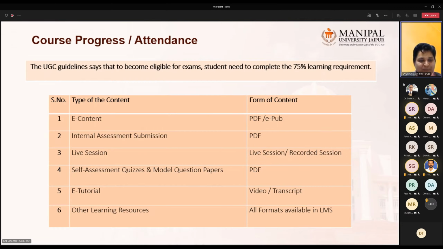Now we provide e-tutorials in our learning management system. You can go through the e-tutorial for each and every unit, unit-wise, so that you can understand the concept easily. And on our learning management system, we provide you various learning resources that will help you build your concept in different courses. Dear learner, I want to show you a quick journey of our learning management system, so that it will be easy for you to understand.